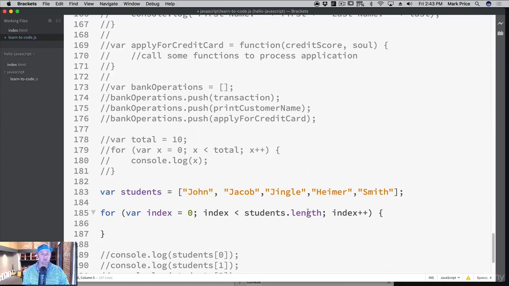Oh, okay. So let's go ahead and do the assignment here. Console.log, and we're going to say students, and we're going to put index in there.